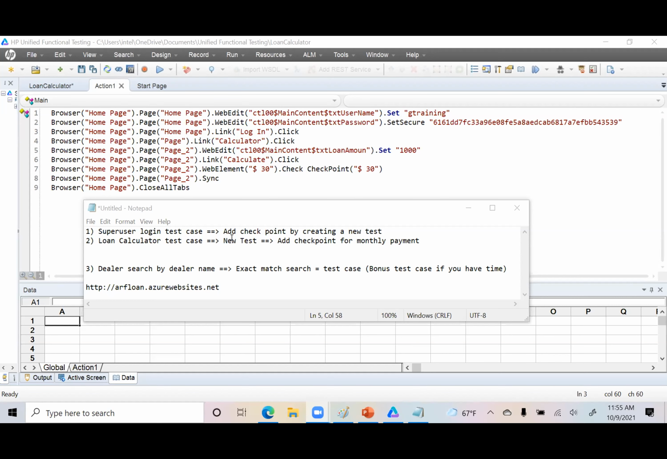Harshal, I have a question about inserting a checkpoint. Go ahead. When we insert the checkpoint, there are some options like text or other options. How am I going to find out which one will match the requirement? Generally, 95% of the time, I would say 98, it would be either the standard or text checkpoint.